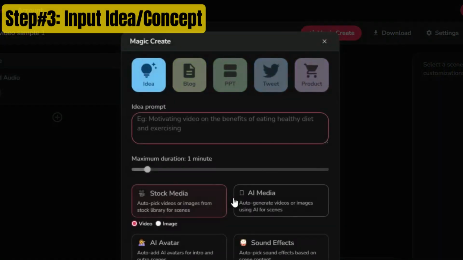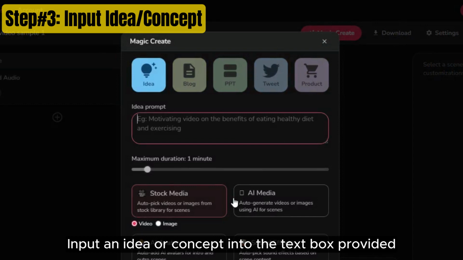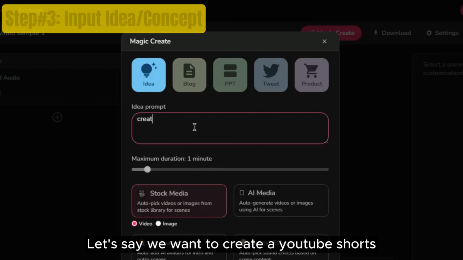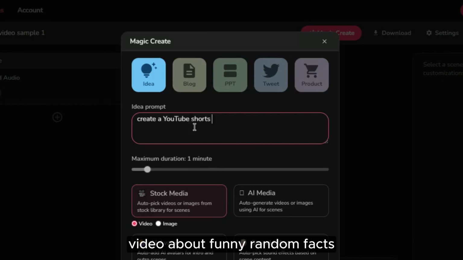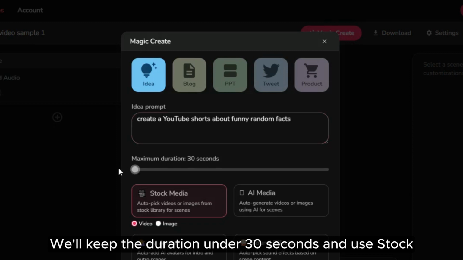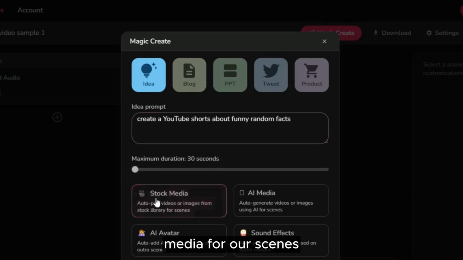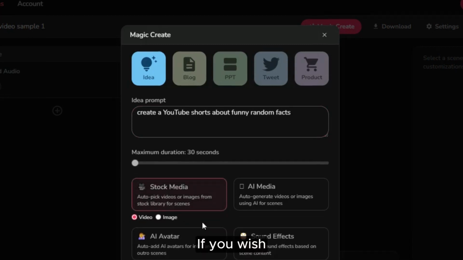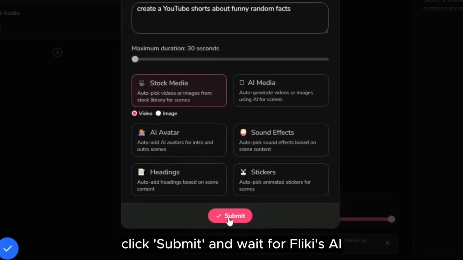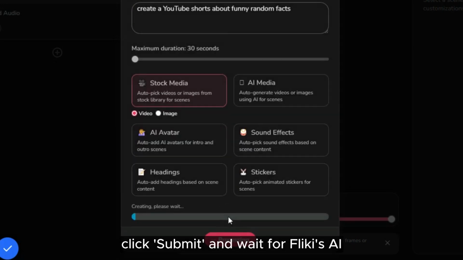Step 3. Input an idea or concept into the text box provided. Let's say we want to create a YouTube Shorts video about funny random facts. We'll keep the duration under 30 seconds and use stock media for our scenes. If you wish, you can also add an AI avatar, sound effects, and more. But for now, we'll keep it simple. Once you're done, click Submit and wait for Fliki's AI to start working on its feature.